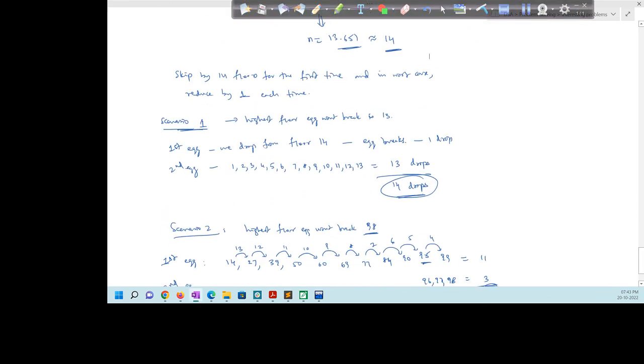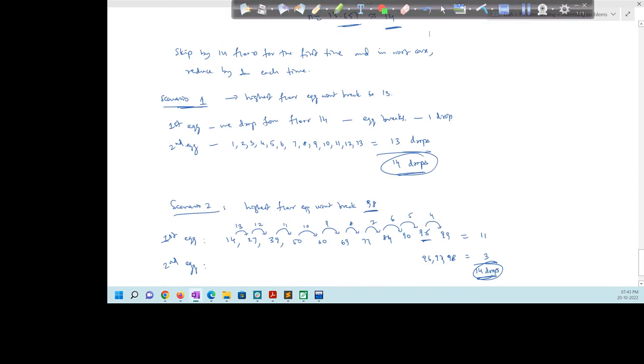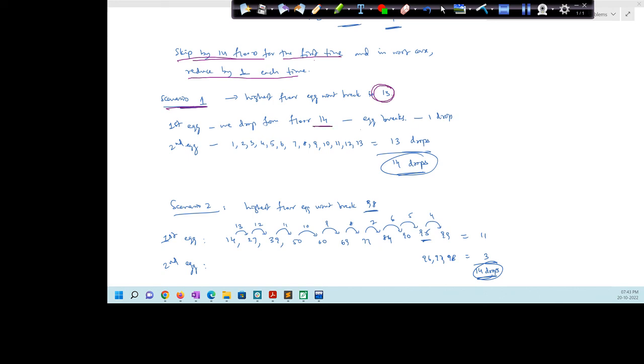So will this solve the problem? Let's take some considerations. We skip by 14 floors for the first time, and in the worst case reduce by 1 each time. So let's say in scenario 1, our highest floor where the egg won't break is 13, but we start with the 14th floor and the egg breaks. So we did 1 drop for the first egg. Since the egg broke here, for the second egg we need to do 1 to 13, so these are 13 drops and this is 1 drop. So we have 14 drops here.